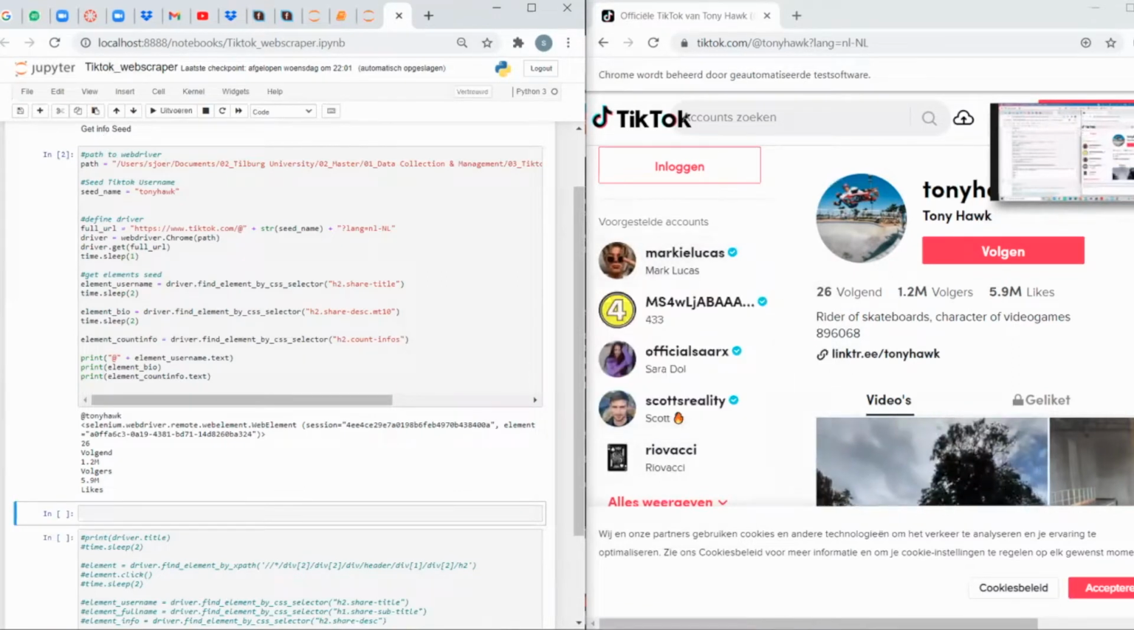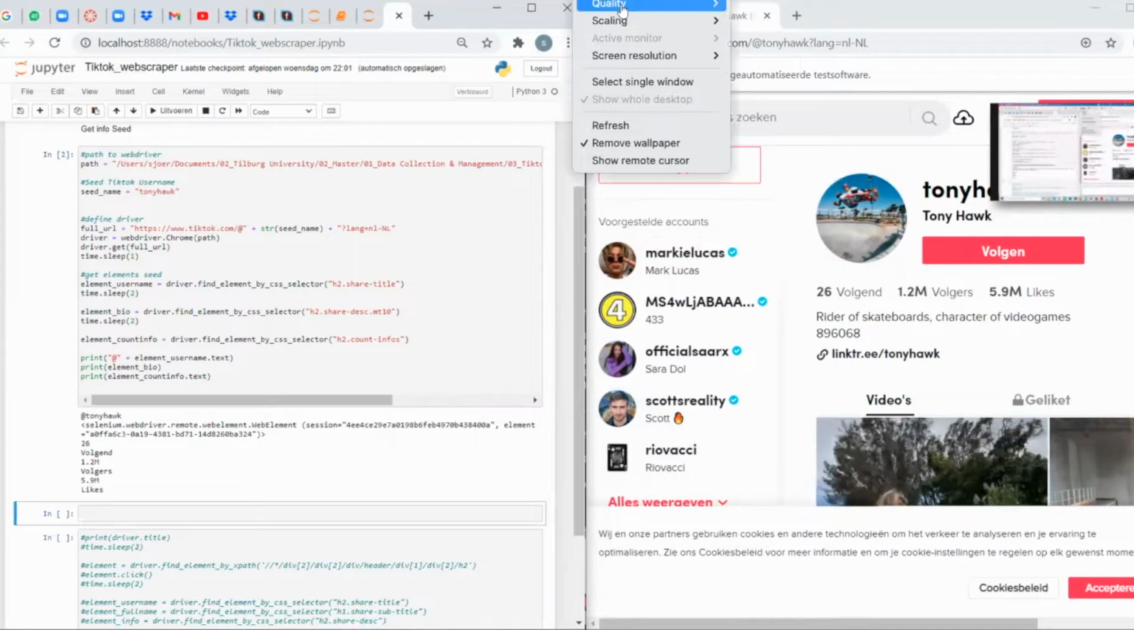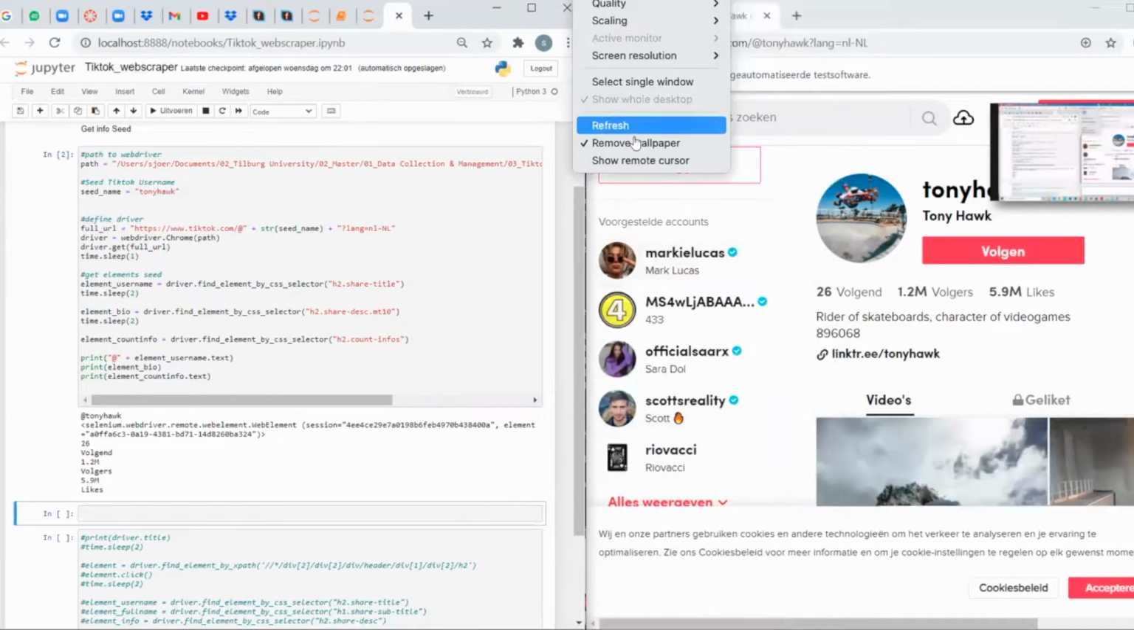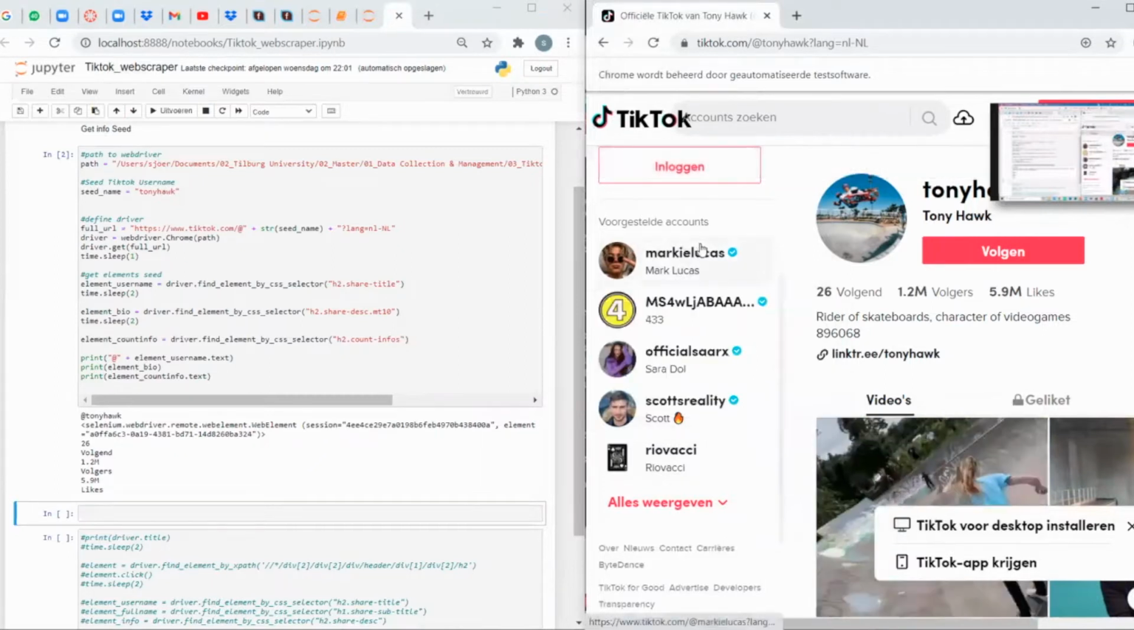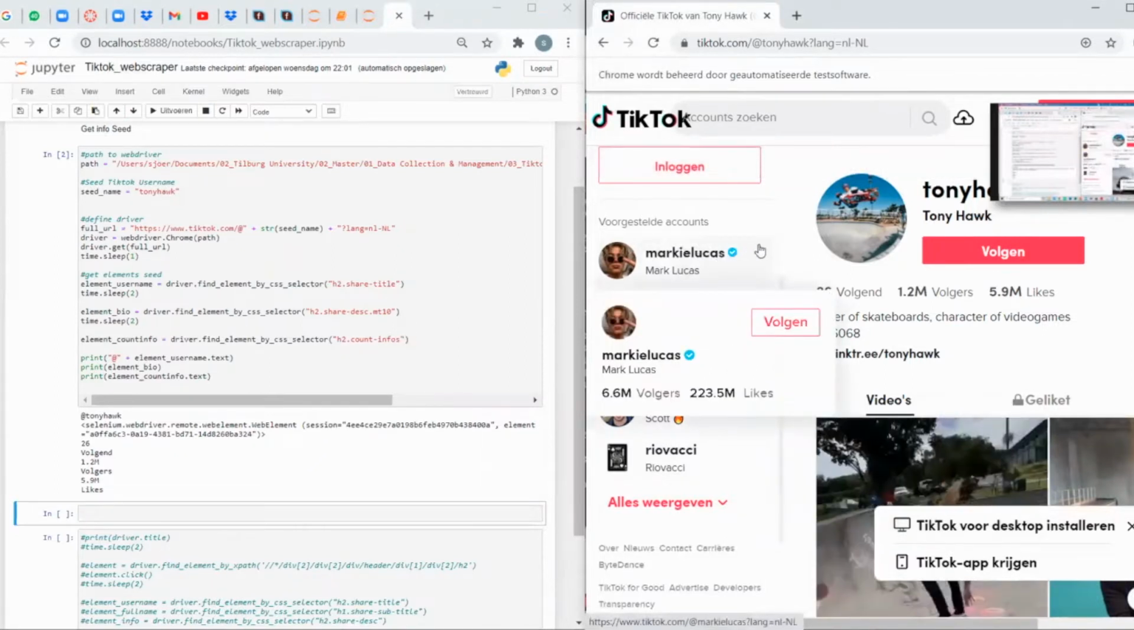Can you move your mouse a little? We don't see your mouse actually. Let me see whether I can make your cursor show up. Yeah, now I can see your browser. Yes. All right, your cursor.